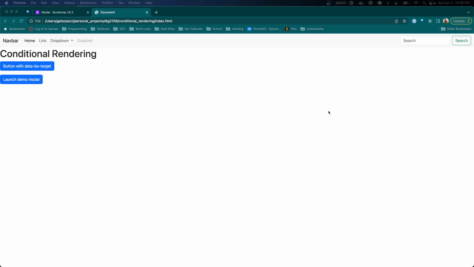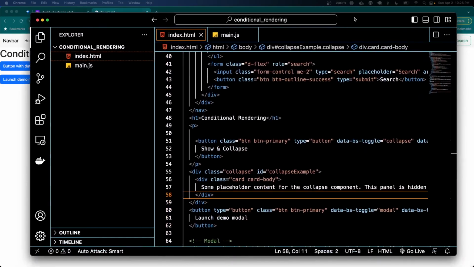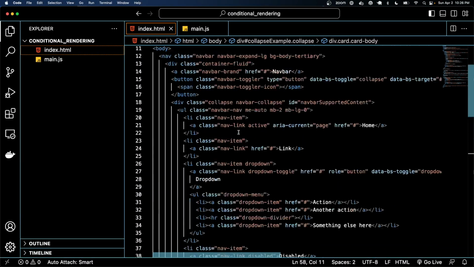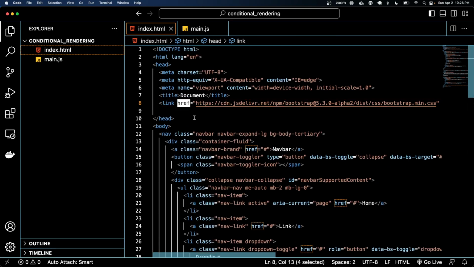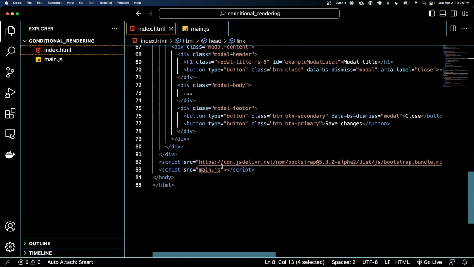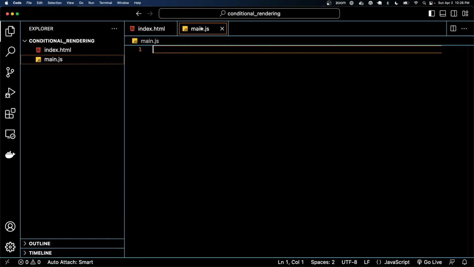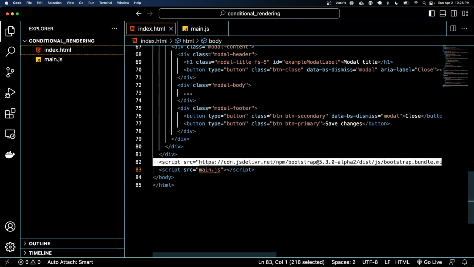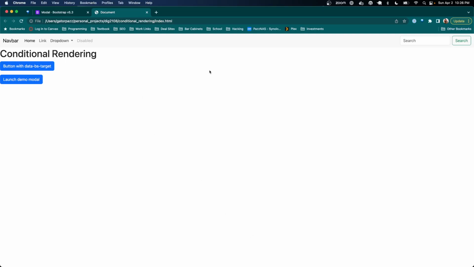So here I've gotten some Bootstrap components, and here is my code. And you'll notice that I've got the Bootstrap CDN for the CSS and down here the JavaScript for Bootstrap. And I have an empty main.js, so I'm not doing anything in there. So here we've got some Bootstrap components and some good examples of conditional rendering, things like drop-downs. You don't see the drop-down menu until you click it and you interact with it, because what would be the point of showing you unless you clicked it? But this is a DOM element that's being shown and hidden.